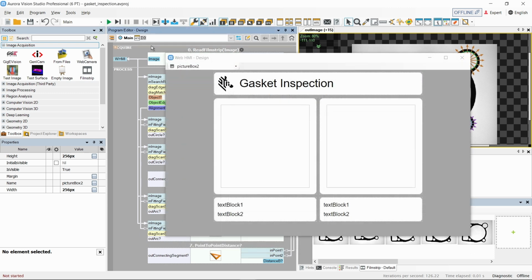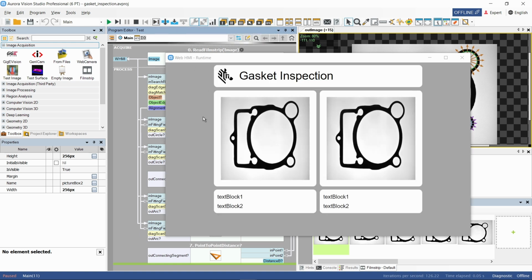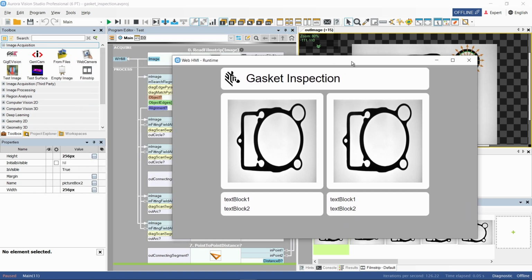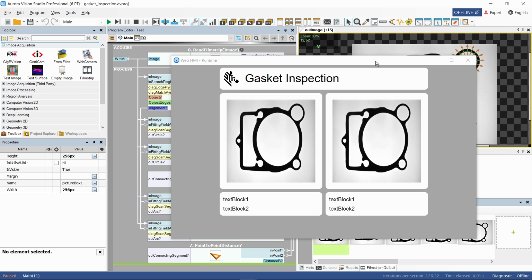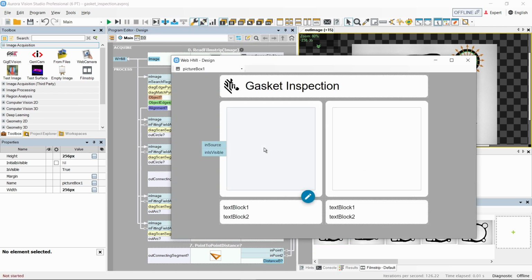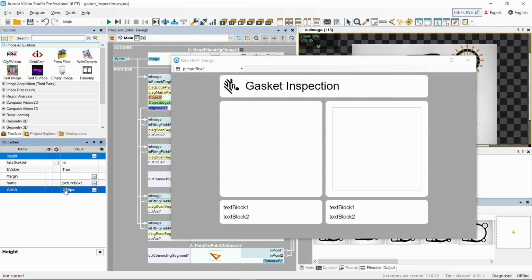We can iterate our program now and see what the interface looks like. It looks okay, but we have a slight problem, which is these images got distorted, but we can fix it really easily. We stop the program and look at these picture boxes properties, and as we can see, the height and width are both set to 256 pixels. So we just change this value.